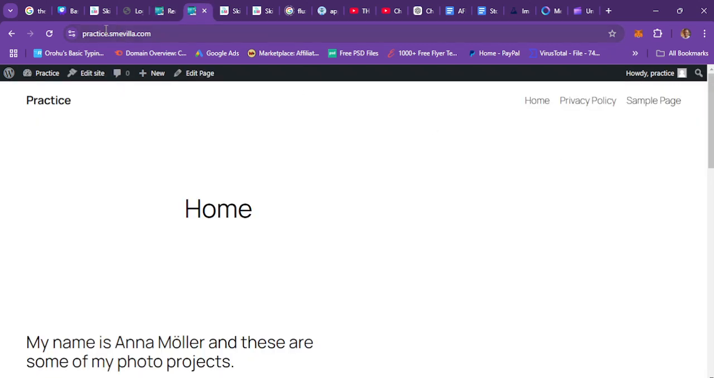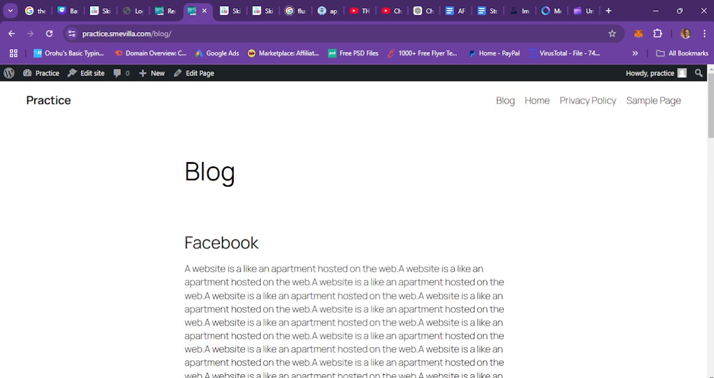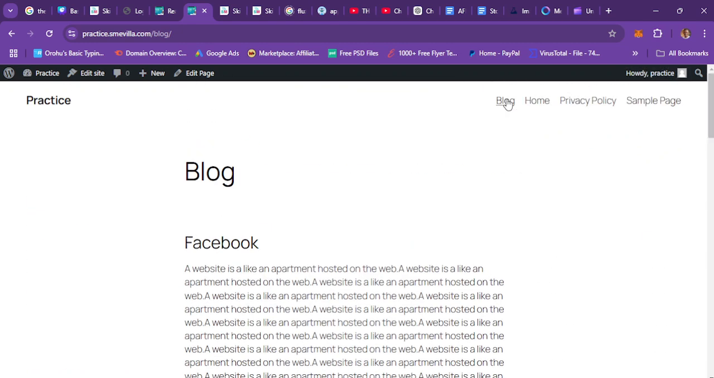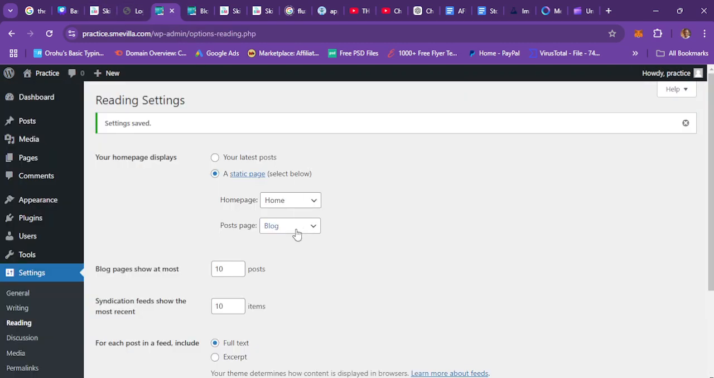Let's go back and refresh this so that blog will appear on the menu. You can see this blog, right? Now, if I click on blog, let's see what happens. You can see all the content has been transferred to the blog page because I selected that blog page to be the main page or the default page where all the posts are to be published.